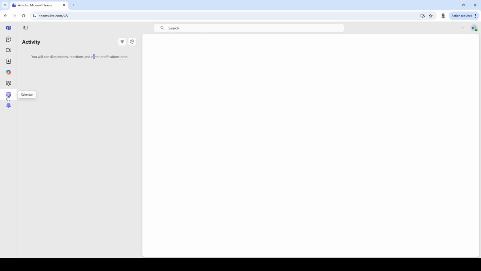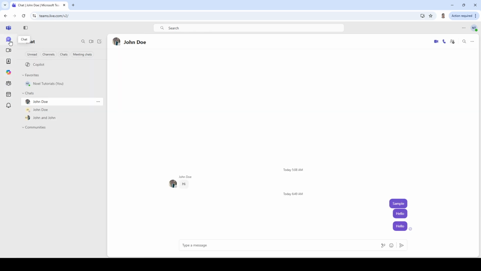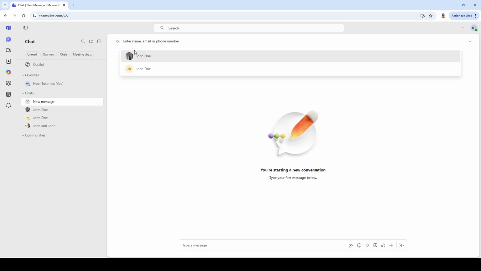To start a private conversation, click Chat on the left. This takes you to your chat list, where your recent messages appear. Near the top of this chat area, click the new chat icon. It looks like a square with a pencil, and it is the quickest way to begin a fresh message thread.